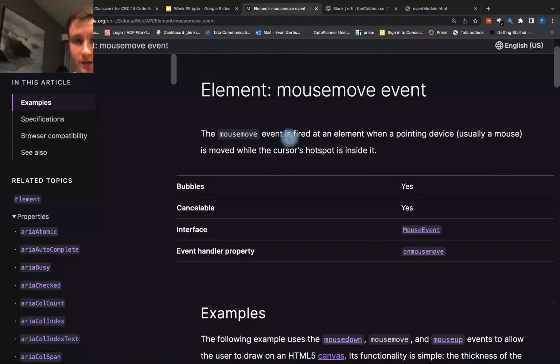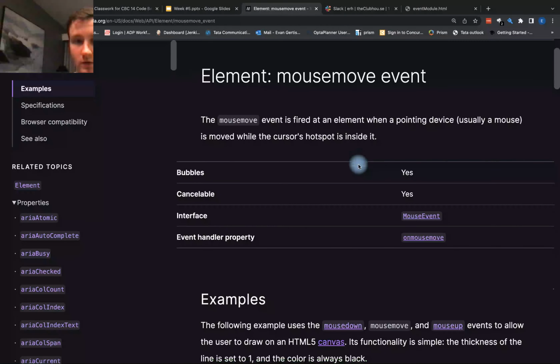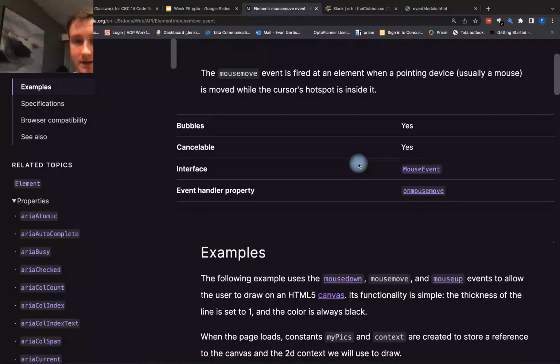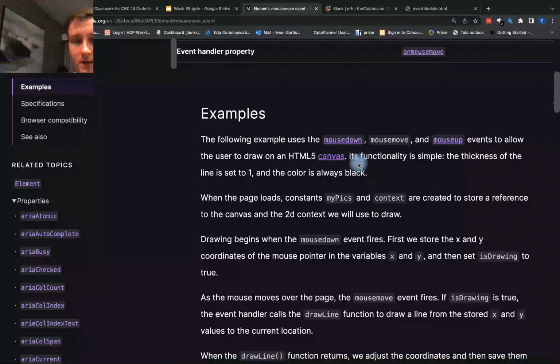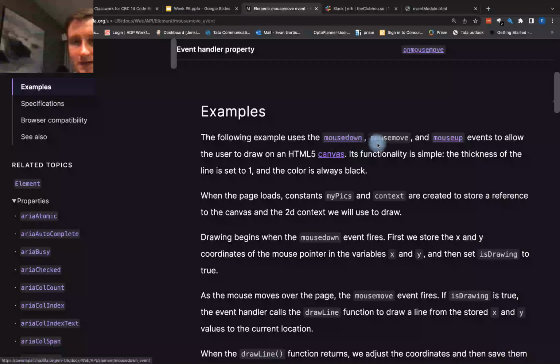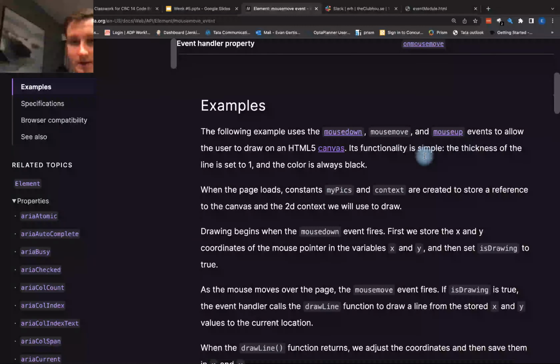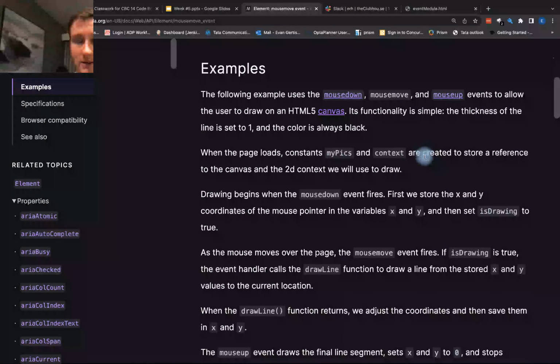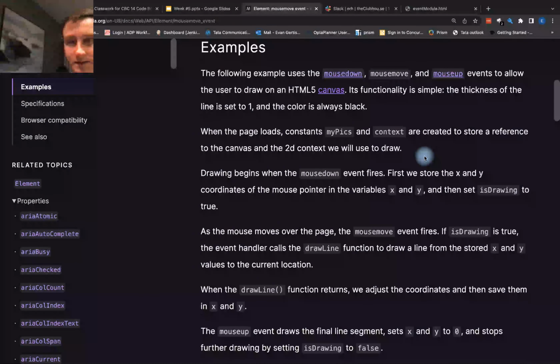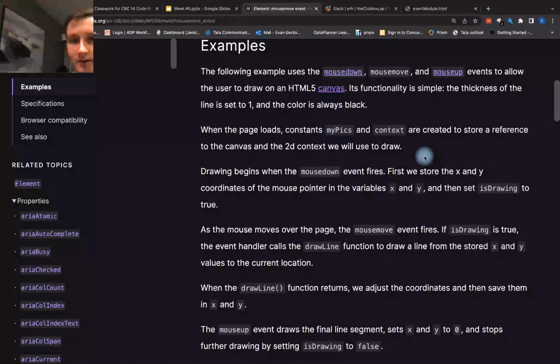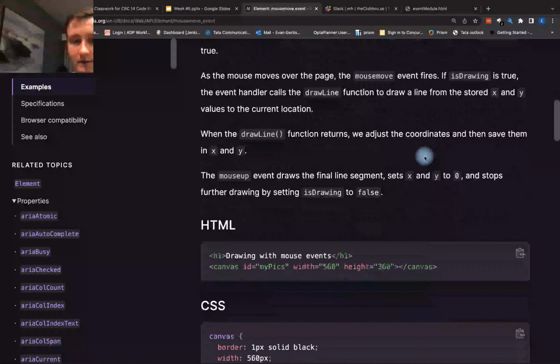So the mouse move event is fired at an element when a pointing device, usually a mouse, is moved while the cursor's hotspot is inside it. Here are a few examples. The following example uses mouse down, mouse move, and mouse up events to allow the user to draw on an HTML5 canvas. Its functionality is simple. The thickness of the line is set to 1, and the color is always black.